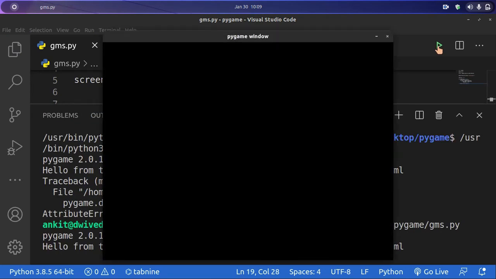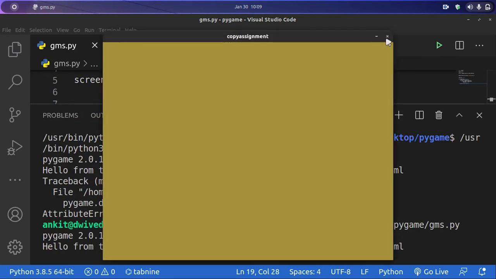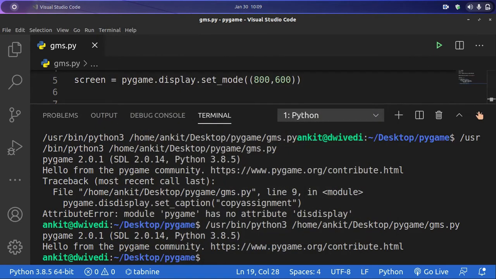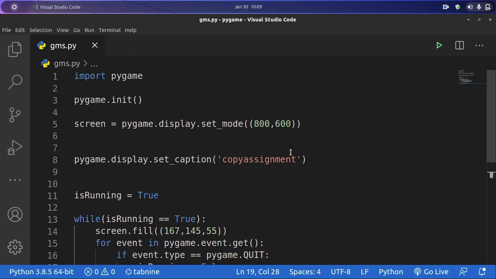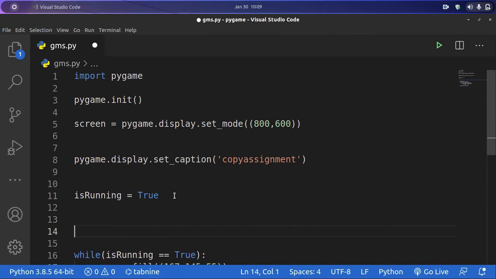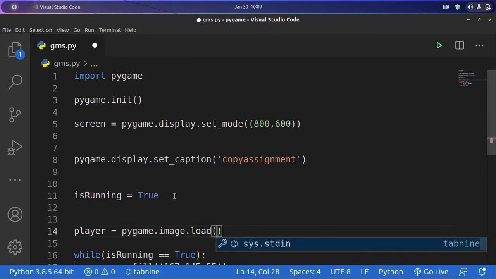Now the image that I'm using to demonstrate the movement can be downloaded using the link in the description. Now put it inside your working directory and then load it in your game using Pygame. So to do that, we will write the following code. Player equals pygame.image.load. Now we need to specify the initial x and y coordinate.